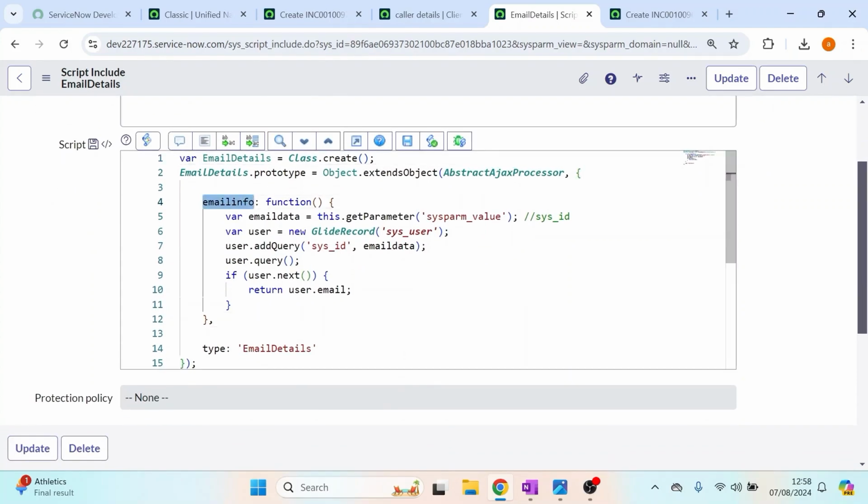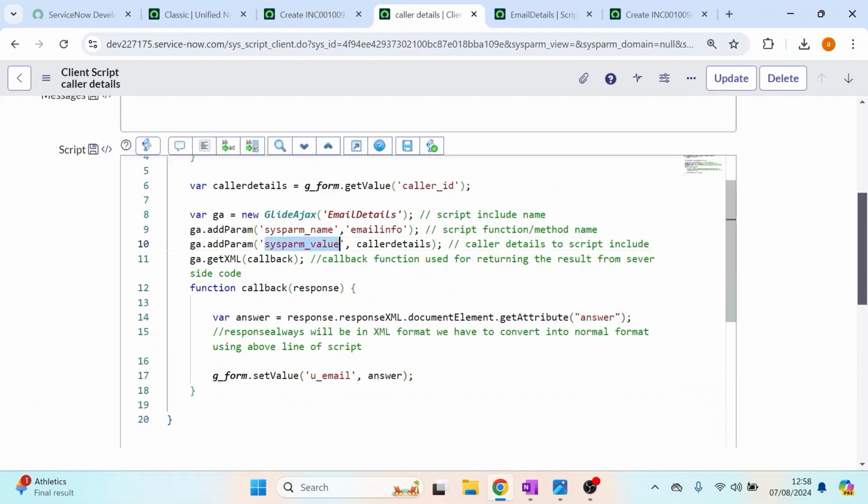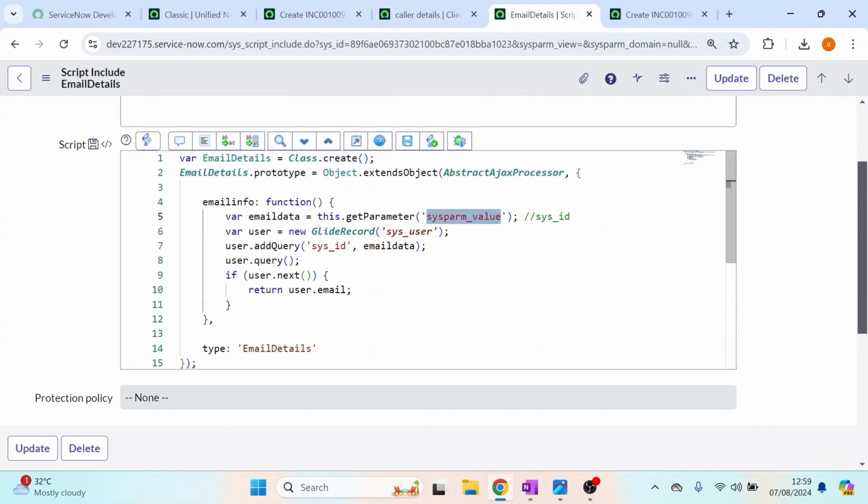This is the script. Here I have defined one function called email information. Whatever sysID we get from the on change client script, we receive it in the script include using this dot getParameter sysparm value. Here we are storing the sysID of that caller in this variable called email data. So now we have the sysID of that particular caller.